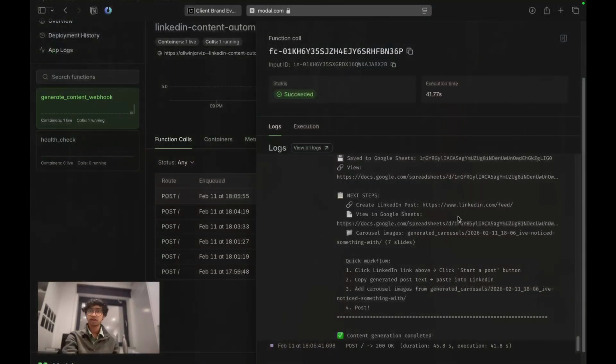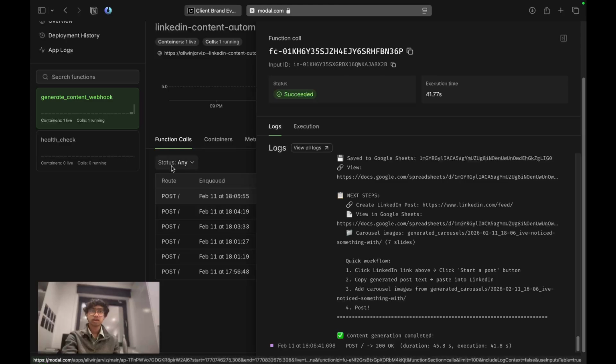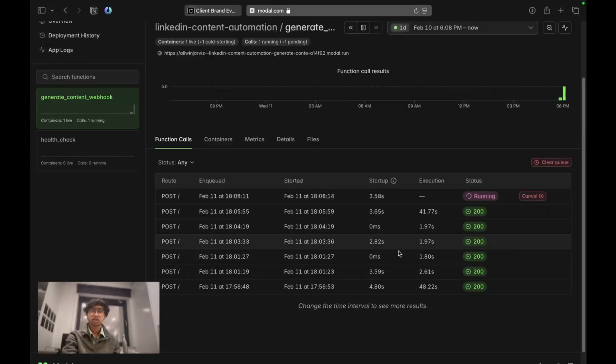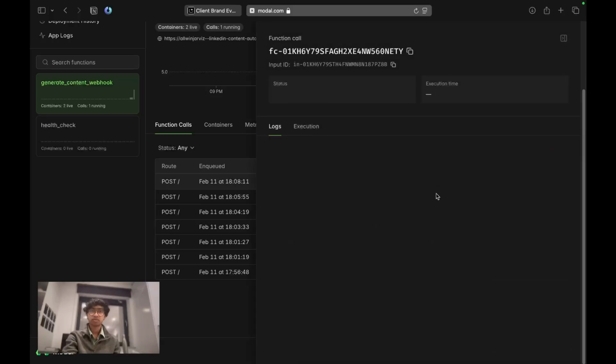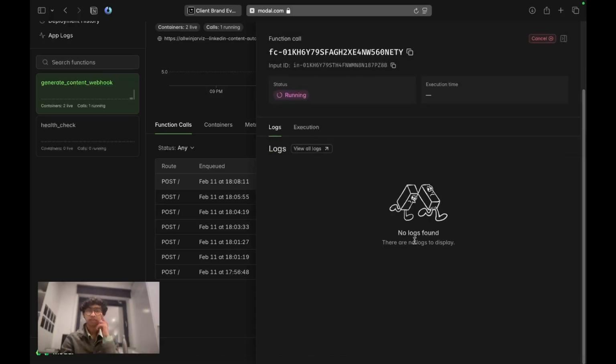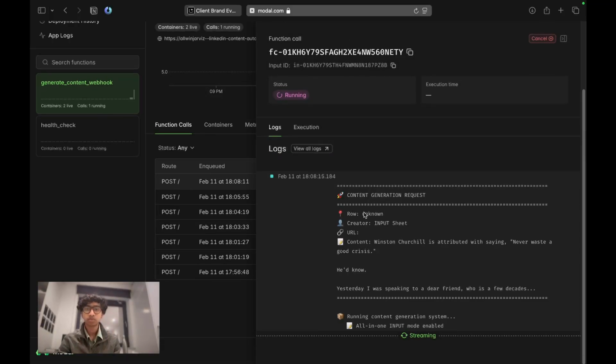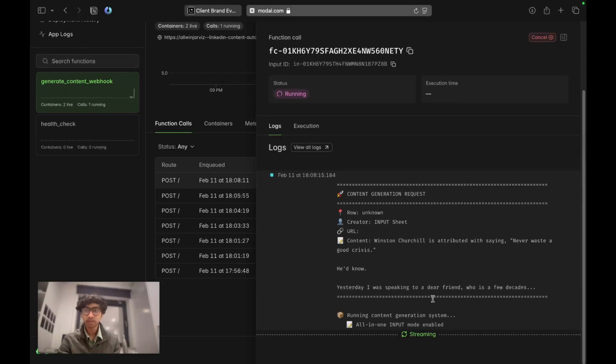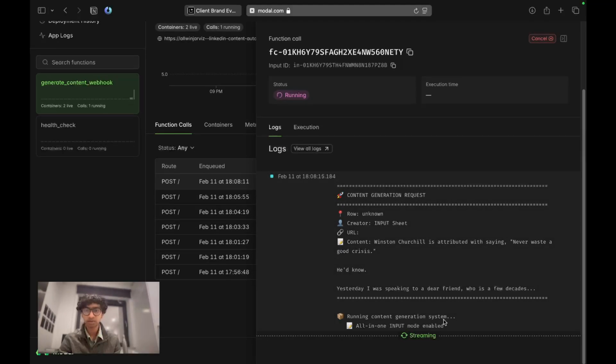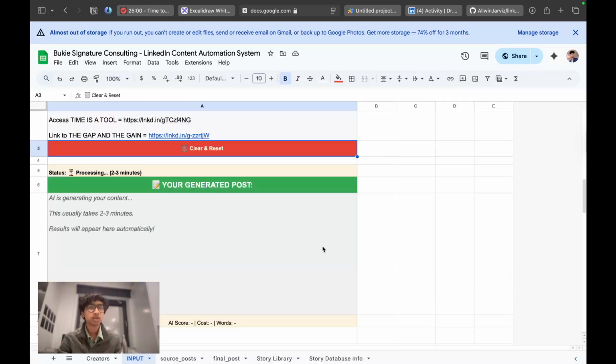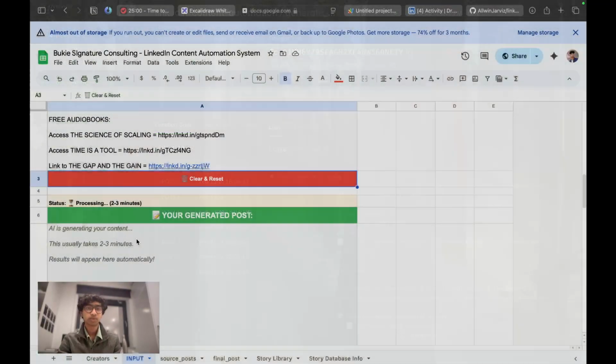Let's see if it actually started this. It should have. Let's just get back. And there we go. So it's running, and let's see if it's actually running. Now it's running my system, and the request has been received, and that's the content that we gave in. It's running the content generation system, all in one input mode enabled. I don't really know what that means, but in a few minutes I should have my generated content in here. And if that happens, that would be cool.